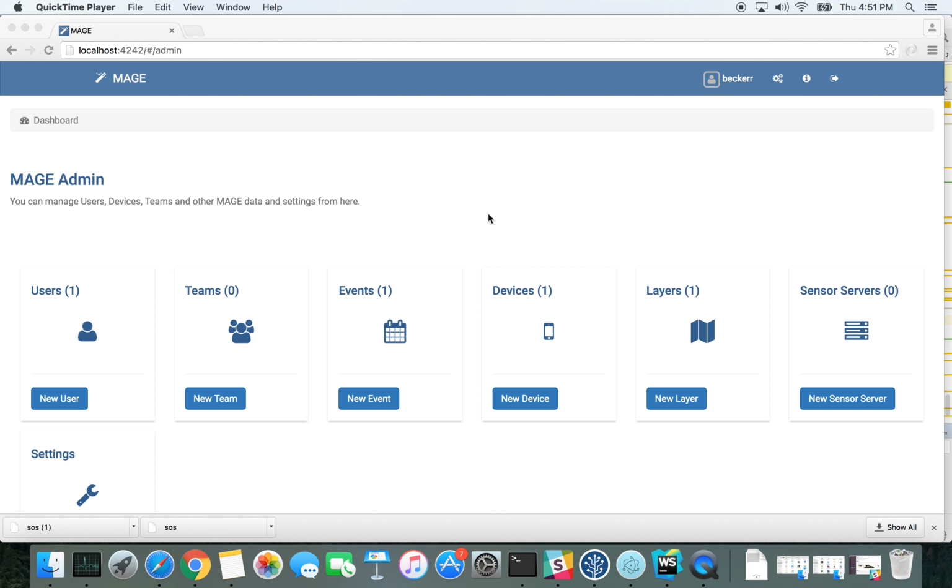I'm one of the principal software engineers for Prominent Edge, and today I'm going to be giving you a quick demo of some of the work we've done integrating Open Sensor Hub with Mage.